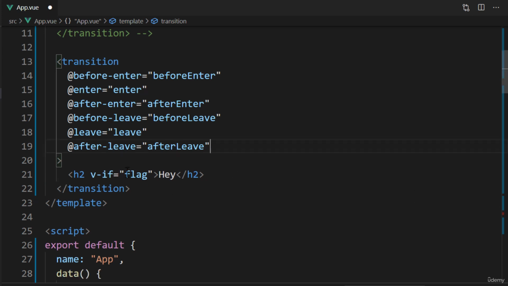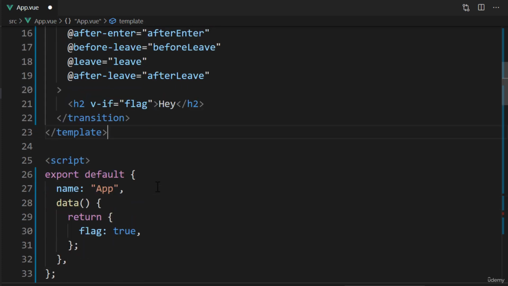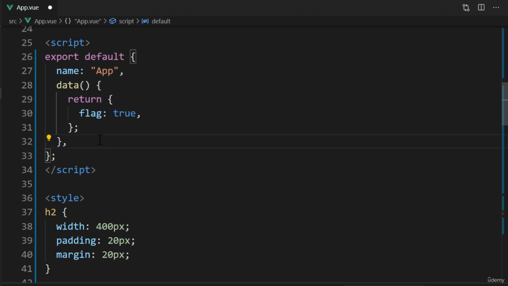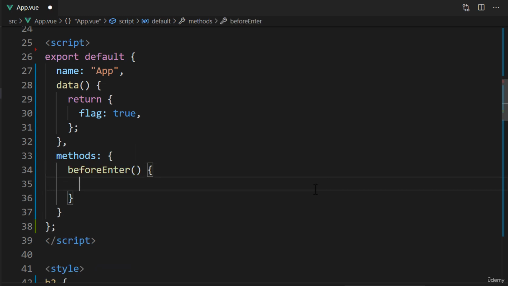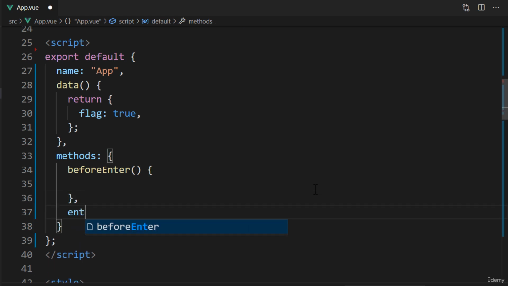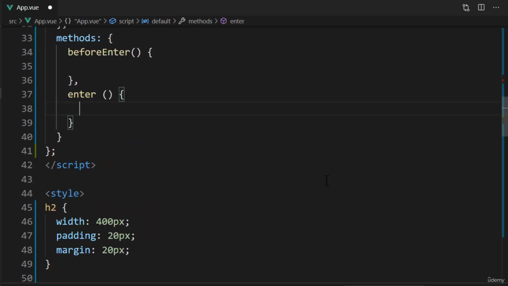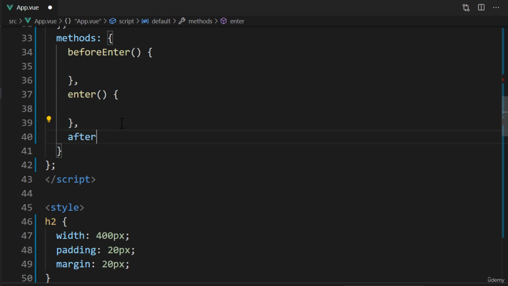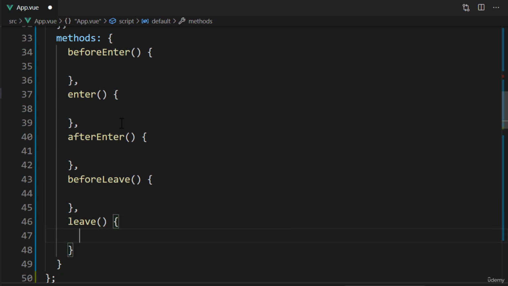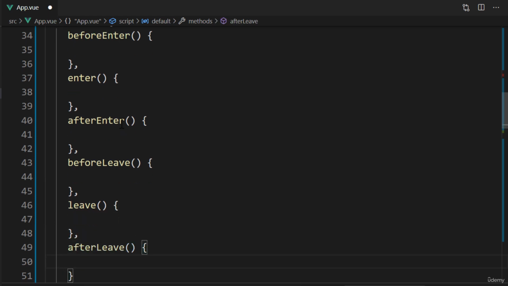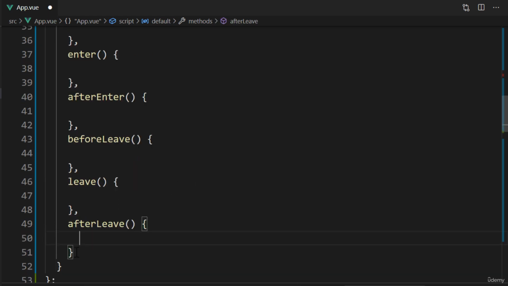Let's define the functions that will run when the animation starts for both phases. Inside the component object, we'll define the methods property. Next, we're going to define each function inside the methods object. The function names should match the names you passed in the events inside the transition component. We will have a total of 6 functions.